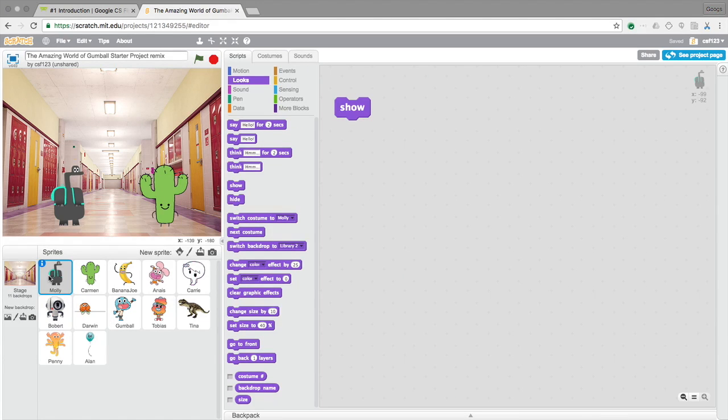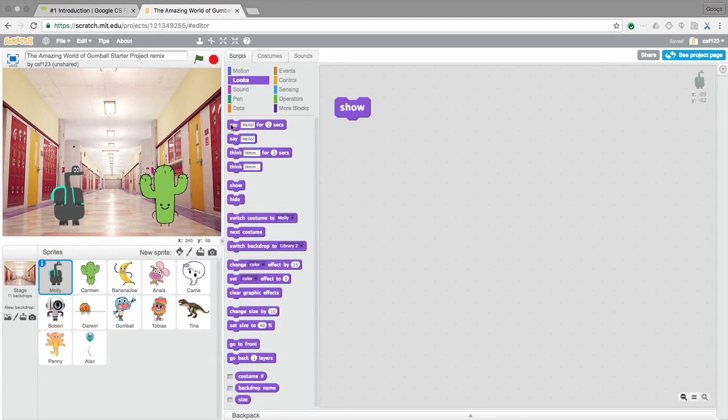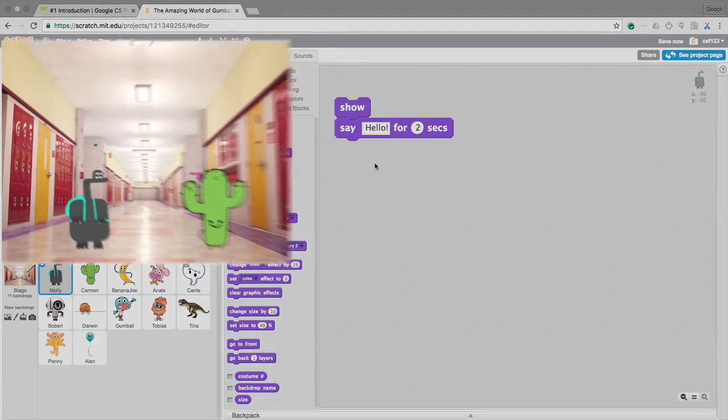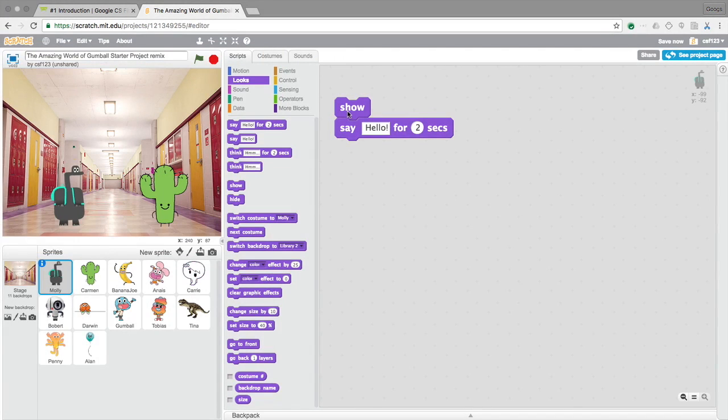To make your main character say something, use a say for 2 seconds block. Click and drag it below the show block. Click the block stack to run it. Great, the main character says, "Hello." To change what the character says, click inside the say block and type some text. To add more dialogue, add more say for 2 seconds blocks.